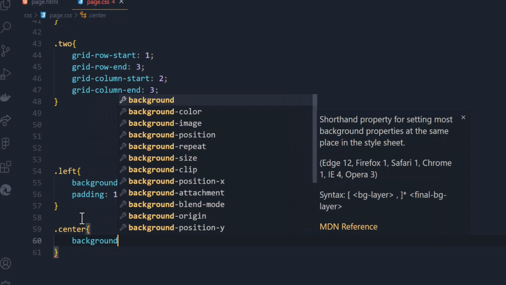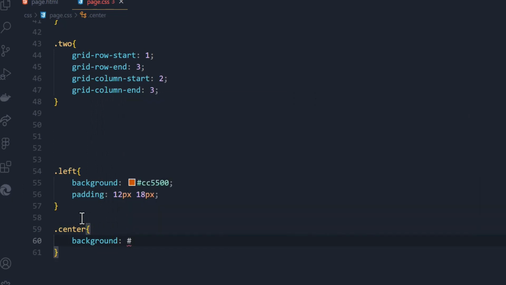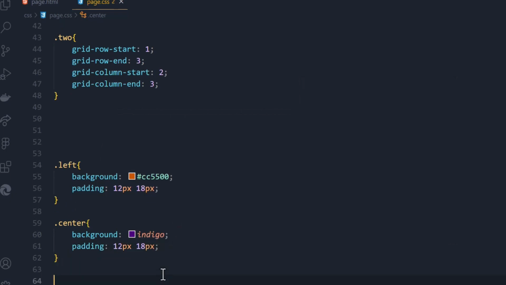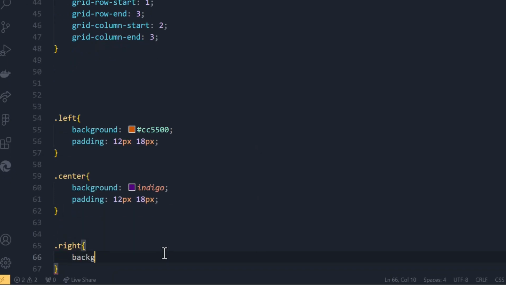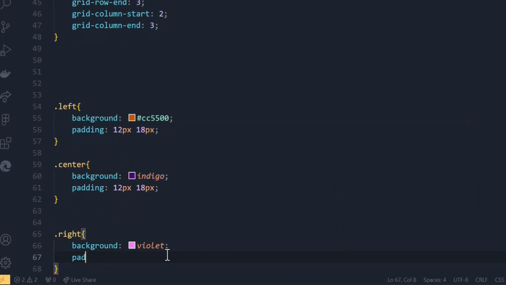Background should be, let's say indigo, with the same padding, 12 pixels by 18 pixels. And we target right as well. Dot right, background violet. Is there violet? Okay, violet. And padding should be 12 pixels by 16 pixels. If you come to your browser, this is what you should have down here. It doesn't look like much yet at the moment, but just calm down, we'll see.